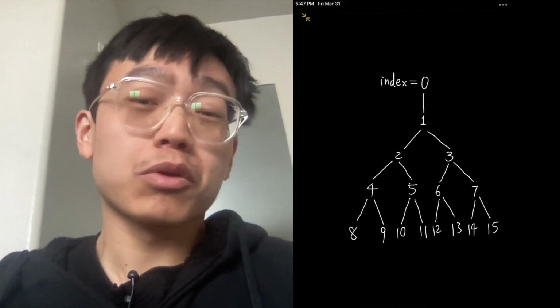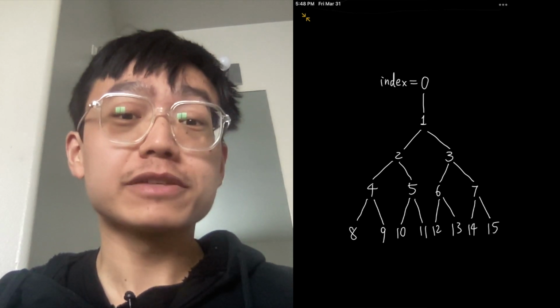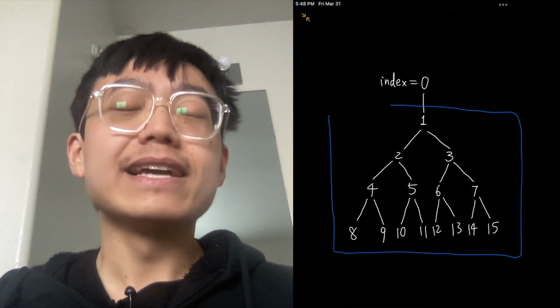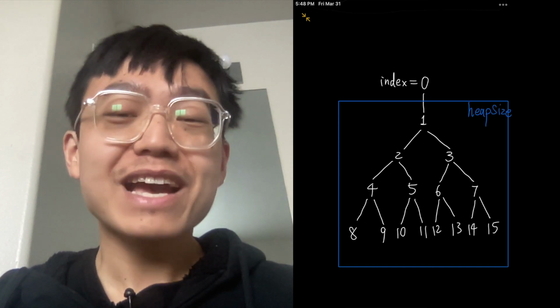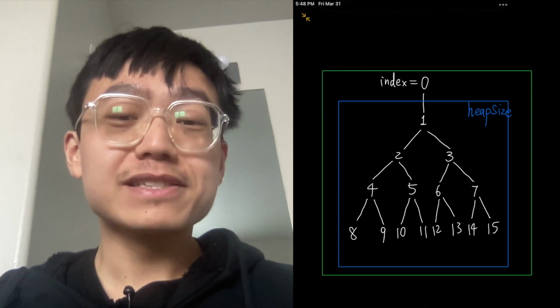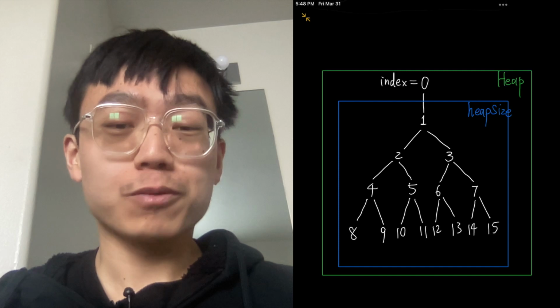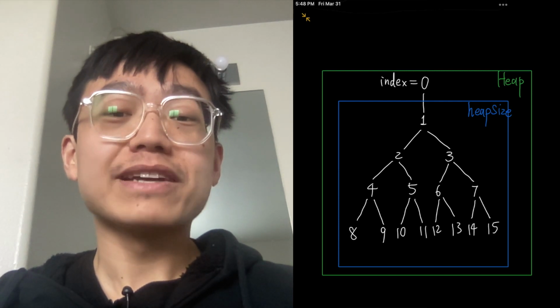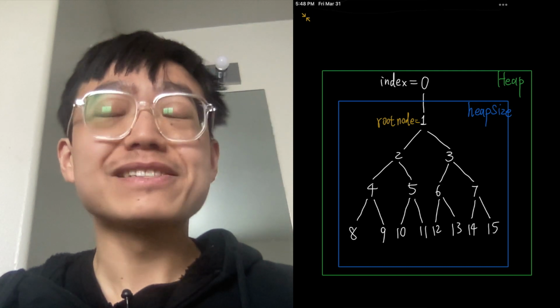It provides a lot of benefits. First is parent node index calculation. For a node at index I, its parent node is at index I floor divided by 2. This calculation works only if the root node is at index 1. Since the parent node of the root node is undefined, when I is 1, I floor divided by 2 is 0, which indicates the root node has no parent.